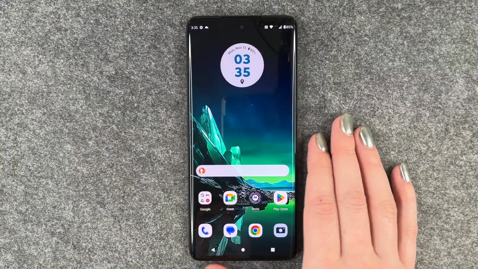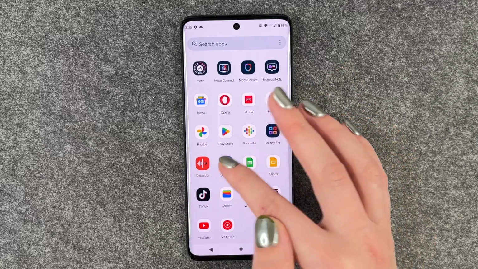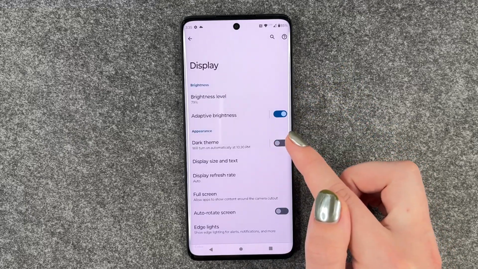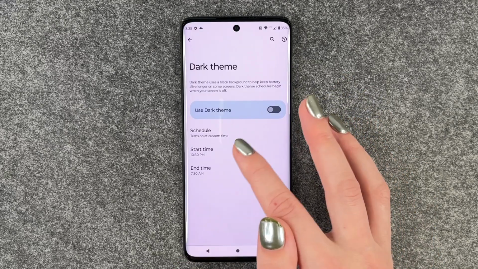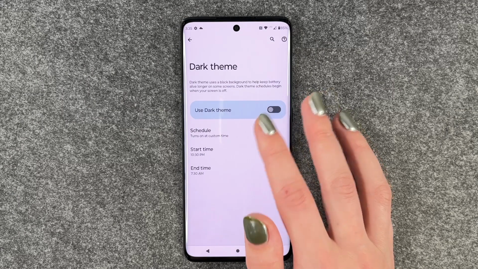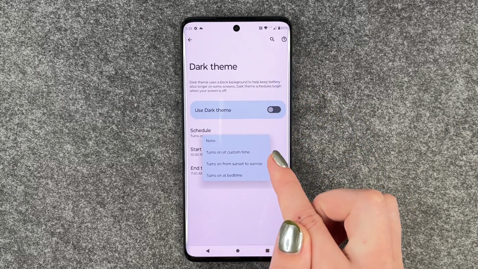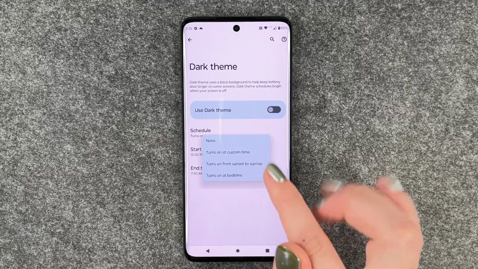Next thing is the dark mode, and for that we can go to our settings, and here we can go to display, and we can turn on dark mode in general, then it's just turned on all the time. When we click on it, we can also say to schedule it, so we can turn it on at a scheduled time or from sunset to sunrise, or even that it turns on at bedtime.